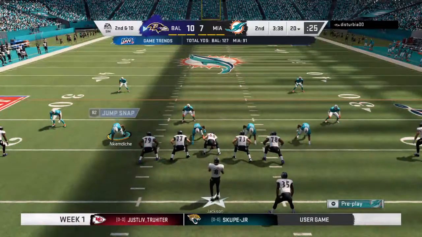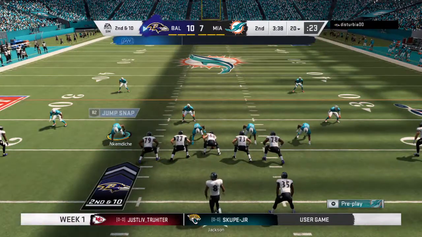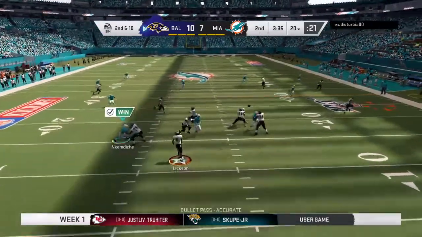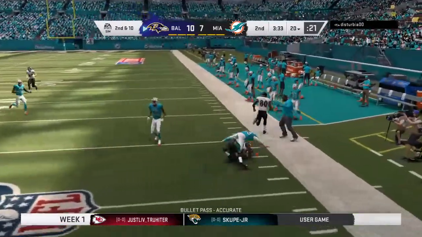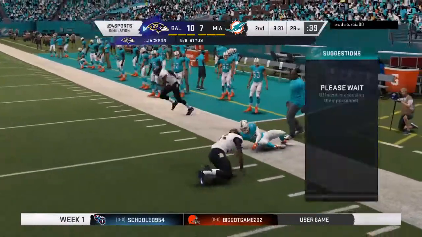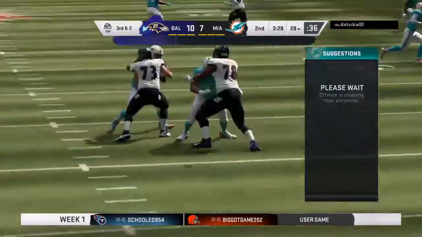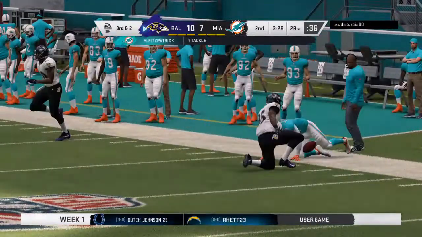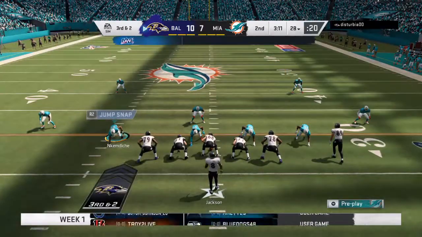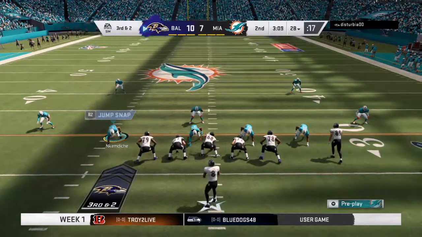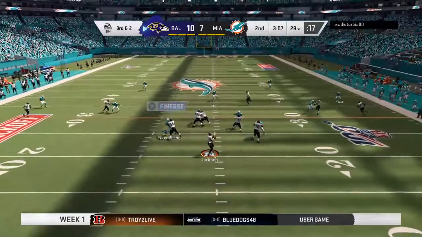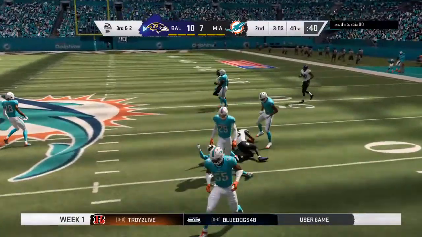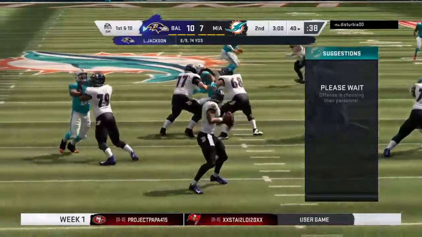After the incompletion, here's 2nd and 10 from the 20. Throwing again. Jackson. That's into the hands of Edwards. And they'll get 8 out of this before being stopped at the 28. And we see another pitch and catch there to the running back. This position just continues to evolve. They've become just as critical to the passing attack as a lot of receivers, tight ends, because their ability to make people miss in the open field can really generate big plays.